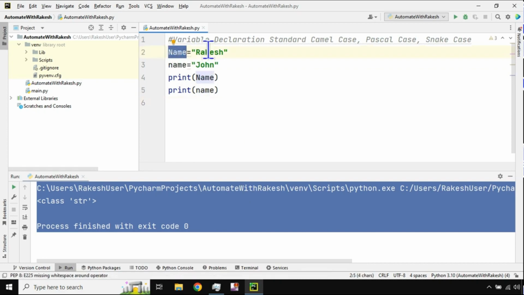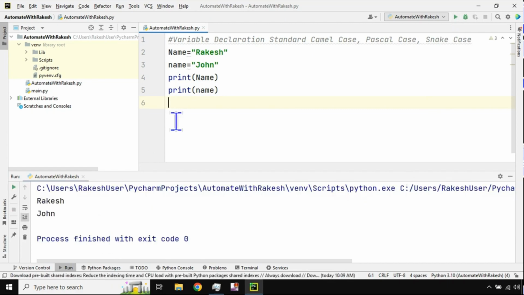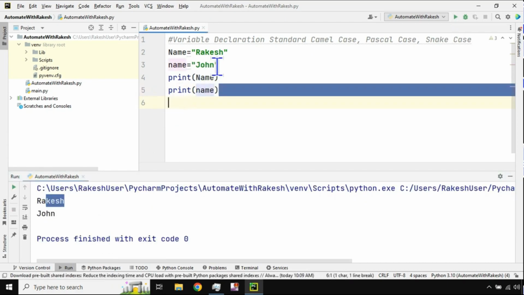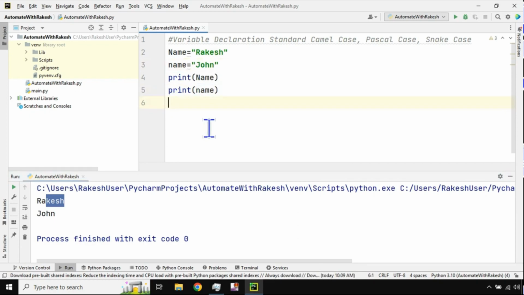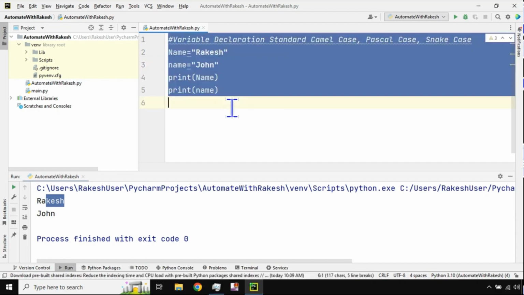So when you say Name, that means this is a different variable. When you say lowercase name, this is a different variable. They are case sensitive. For example, if I run this, for the first one it has printed Rakesh, for the second one it has printed John. Getting it? So they are case sensitive. Remember, in Python they are very case sensitive. So you have to be very careful about your case while creating a variable. Okay, this is simple. So this much is understood.